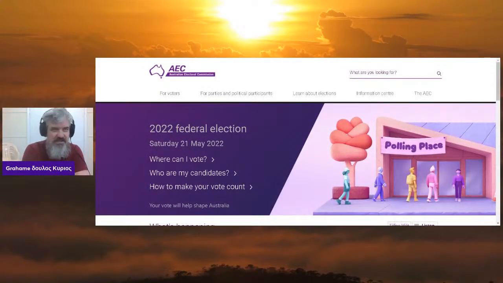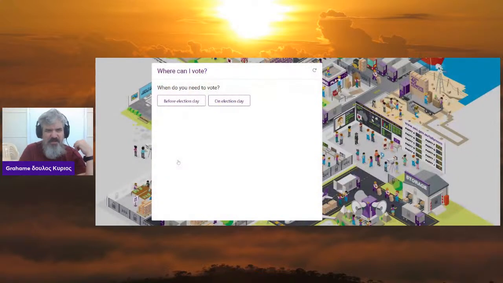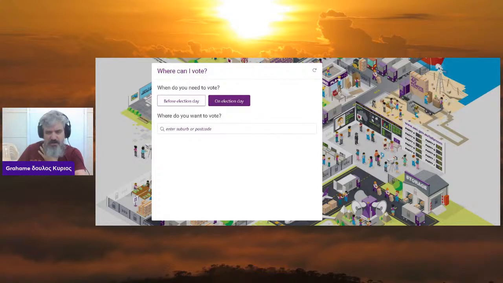So I've given you the aec.gov.au link. The first one that you have there, where can I vote? I'll right click on that and open in a new tab. And who are my candidates? I'm right clicking on that and opening in a new tab. But so that you can see it, I'll just click on where can I vote? And when do you need to vote? So if you want to vote before election day, or if you want to vote on election day. I like voting on election day. I think it's safer.